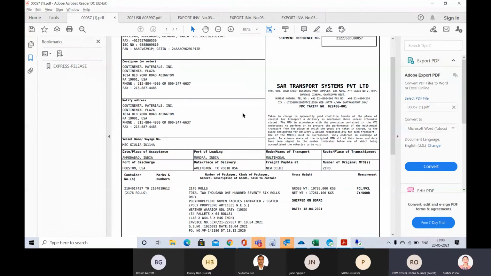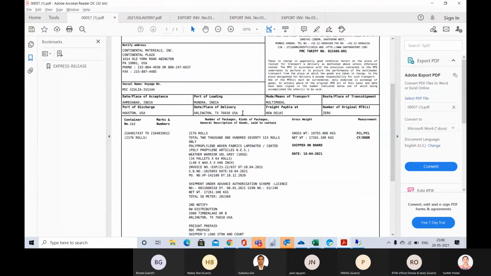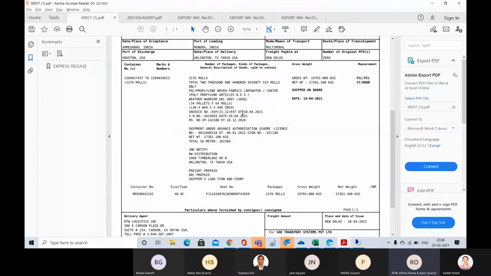Where is it? Go scroll down a little bit. Here, the total square meter 202,368. I cannot see that. Sorry, Jane. It's in the middle. You can see total square meter. Yeah, go down a little bit. Okay, this one is square meter. Yes. Okay.